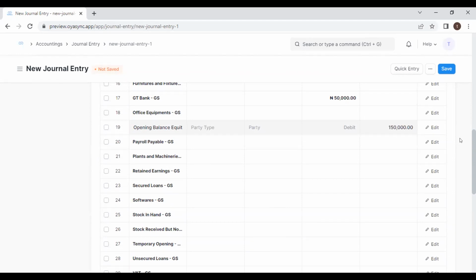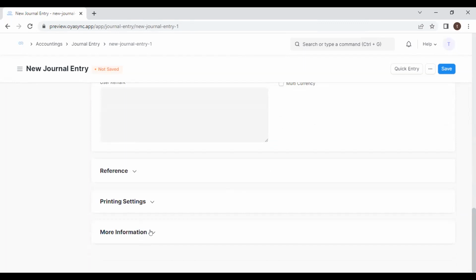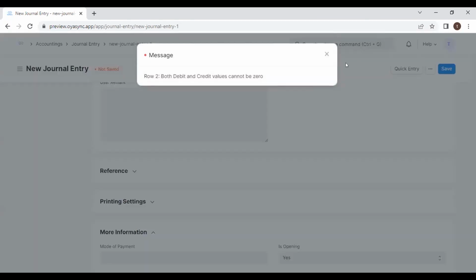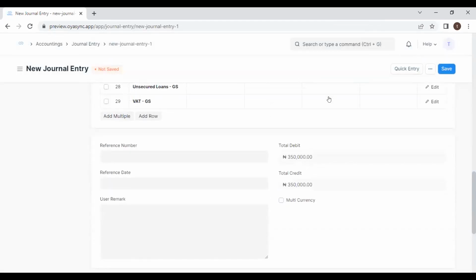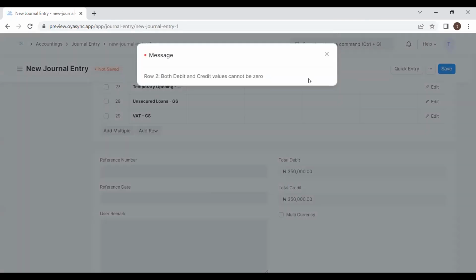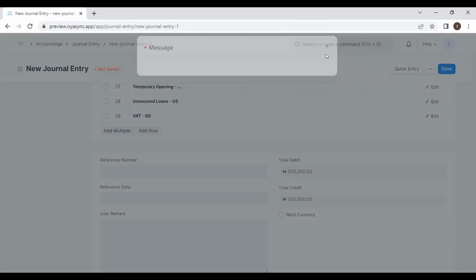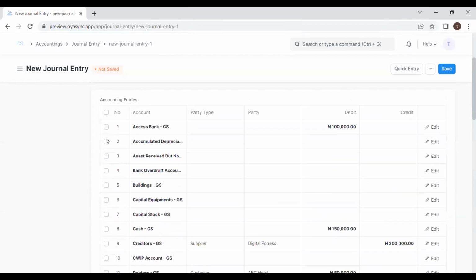So because we selected this opening, normally, if we come here, we click on more information, we'll see that it's already selected. So we'll save this document. Okay. So we have to delete all these empty cells. That is what it's saying.